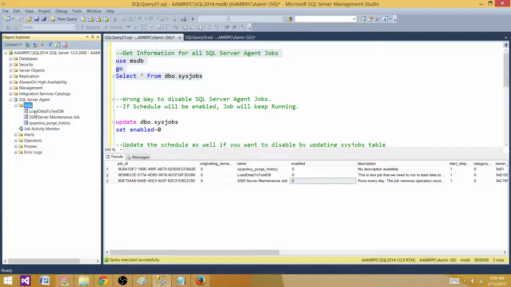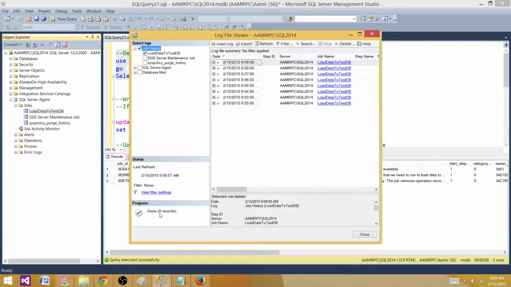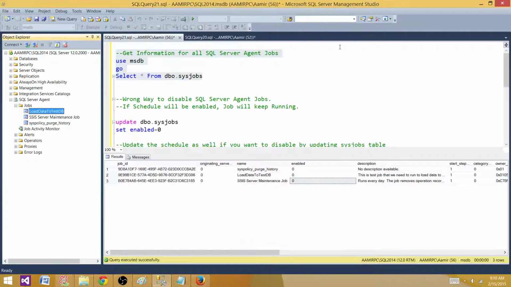Now we are going to wait for maybe another 10-15 seconds and see what happens. As we have disabled the job, it should not run, but that's not the case here. So let me take a look at the history again. Right now it has 8 records. So it did run again. It didn't wait for you having disabled the jobs here in this table.